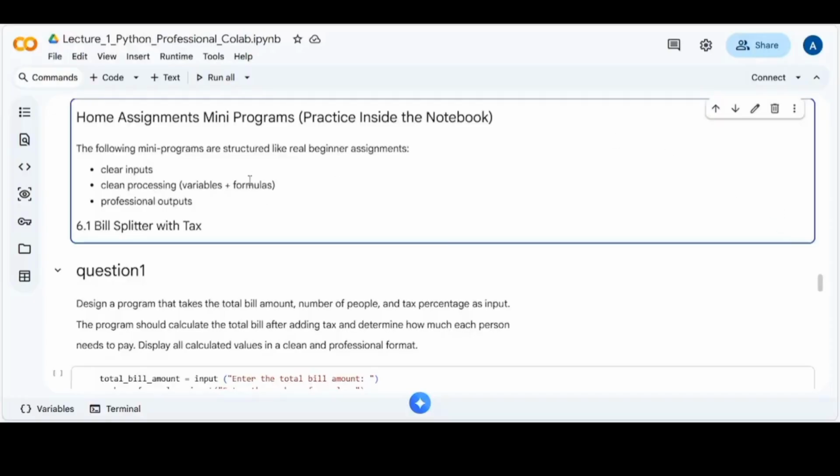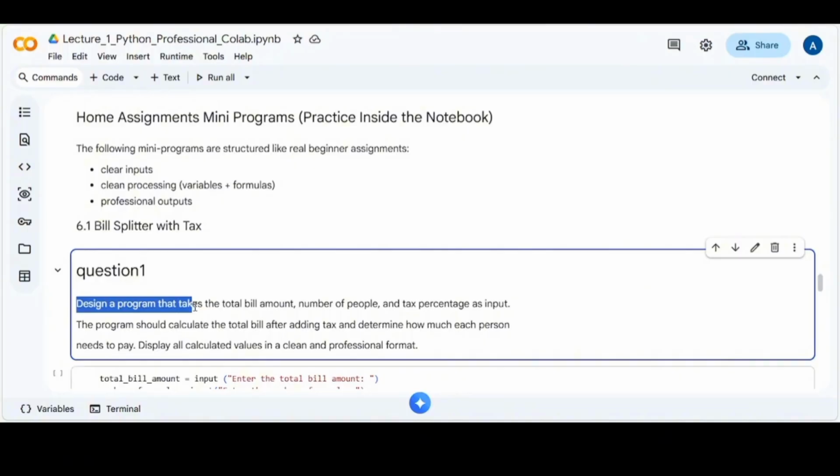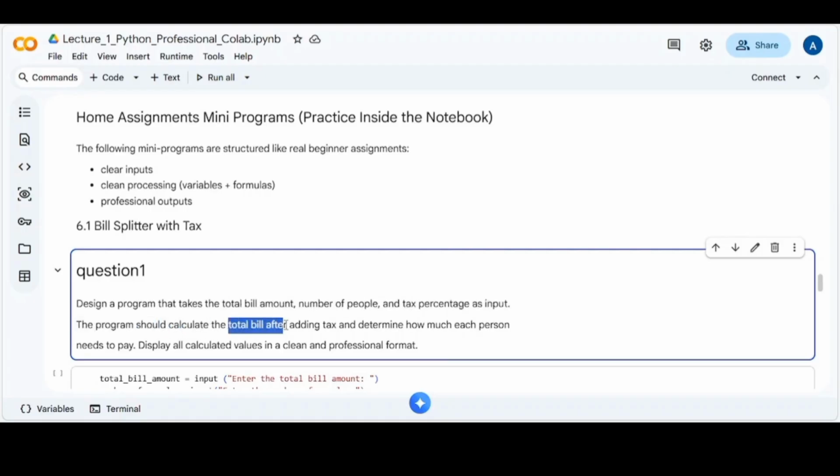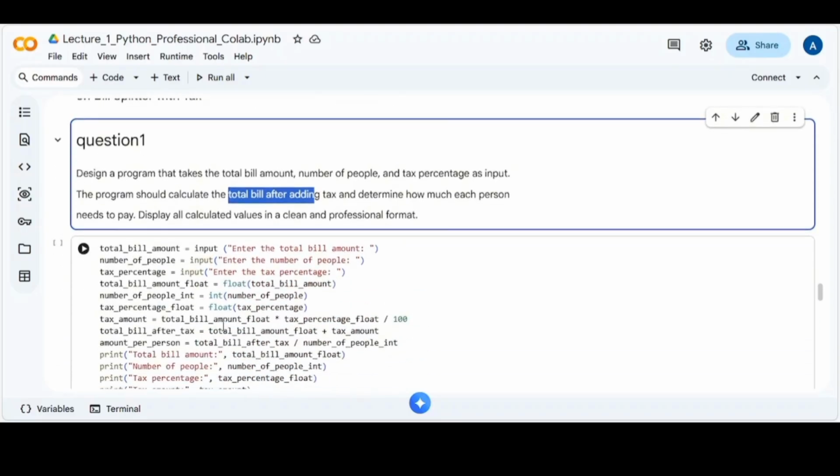So for lecture one, we have a few programming practice questions. Here we have a question in which we want to design a program that calculates the bill. It takes as input the bill amount, number of people, and tax percentage, and it should calculate the total bill after tax, and it should also give us information about what each person has to pay. So here's the complete coded example.